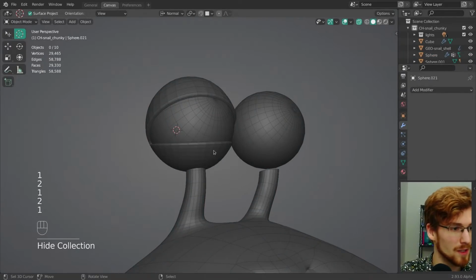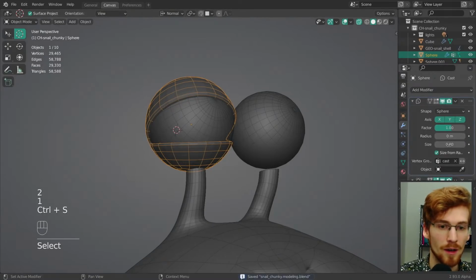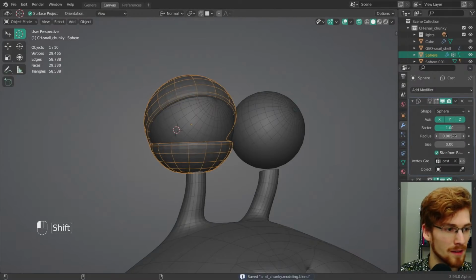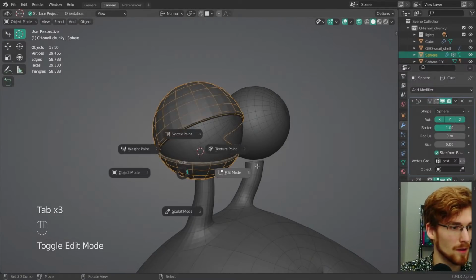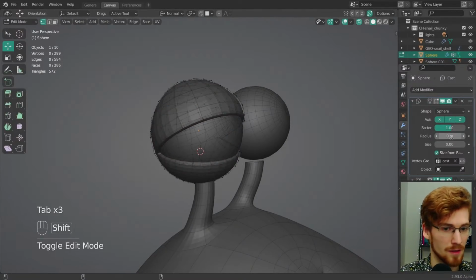Oh wow, I'm really losing a lot of volume here. I can increase the radius if I want to. Yes, that would be nice.